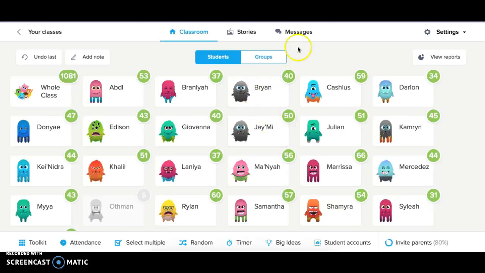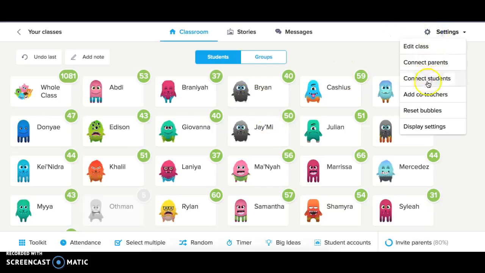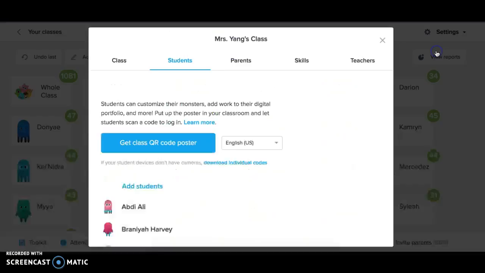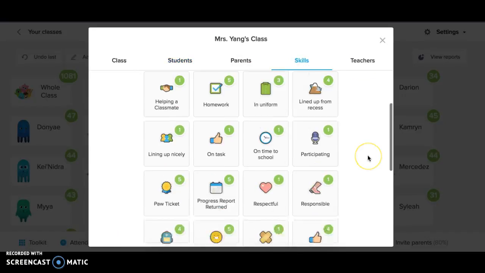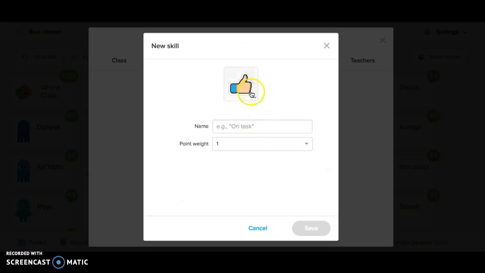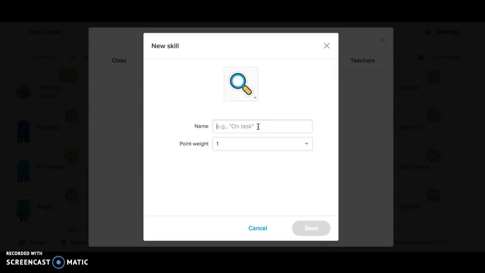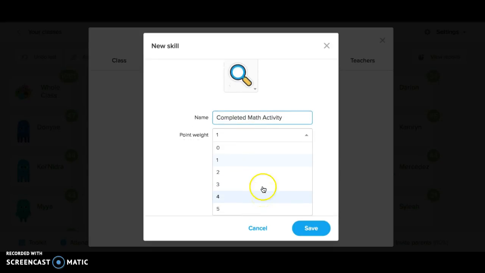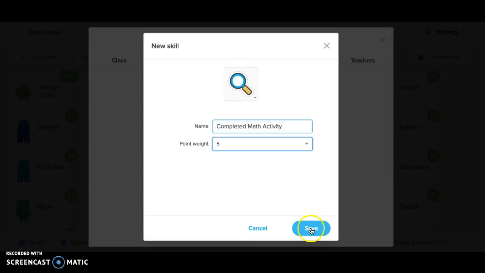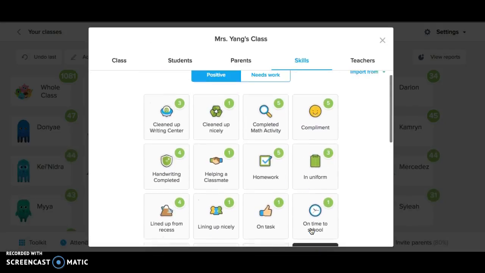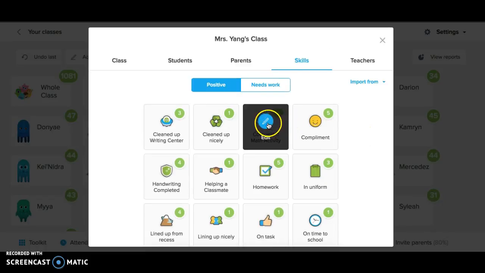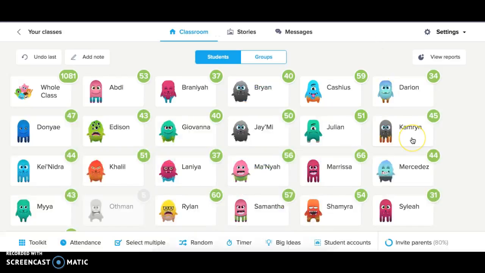All of these skills are customizable. So if I go back up here and edit my class, I can go up to the skills here and I could actually add skills. I can pick a picture to support whatever skill I want to put down, and I can personalize it. So if I want to say the student completed math activity, I can also put down how many points this weighs. So it could equal 5 points. So it's very customizable, and the students love to see their scores reflected up on a screen.